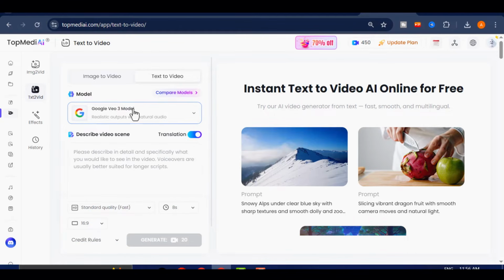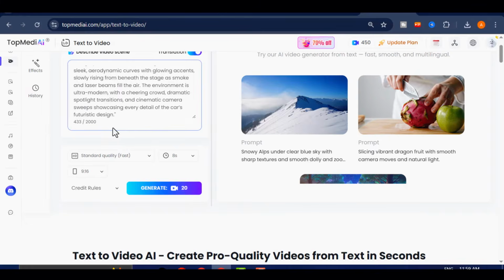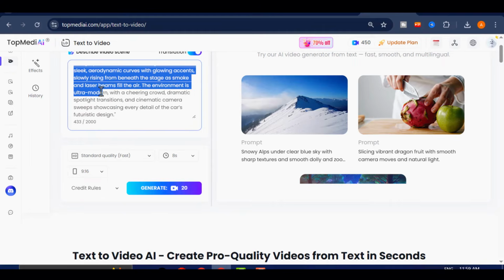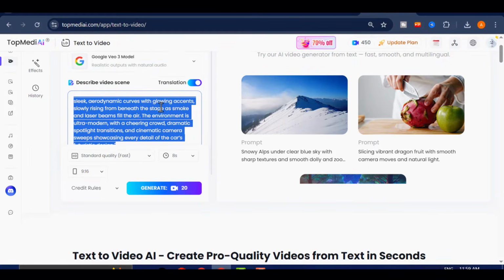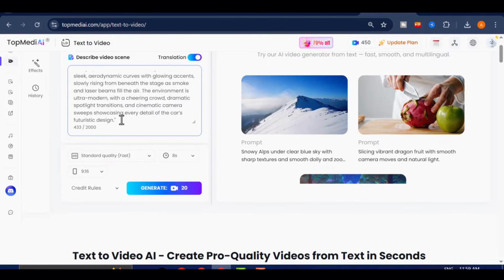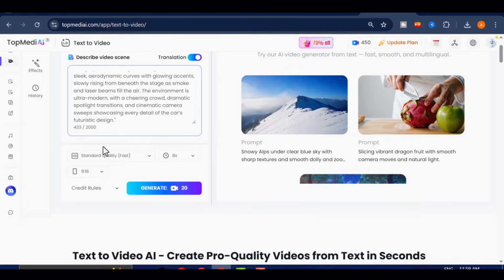Next, move to the prompt field. This is where you type in a description of exactly what you want the AI to generate. It could be anything from a cinematic scene, a product showcase, or even a creative story sequence. To make sure the AI understands your instructions clearly, be sure that the translation button is turned on. This feature is especially helpful if English is not your first language, since it will automatically translate your prompt into English for smoother processing.